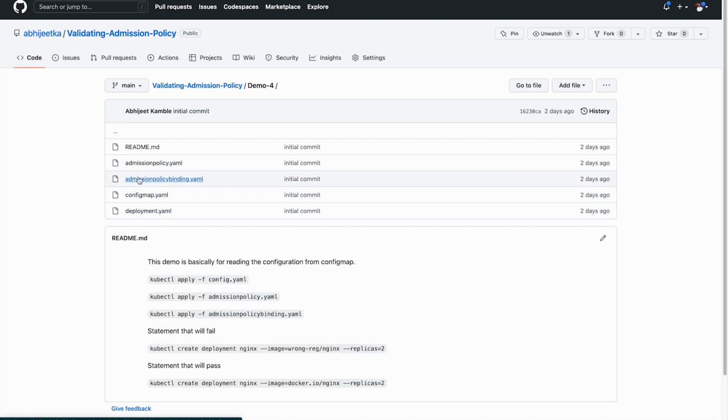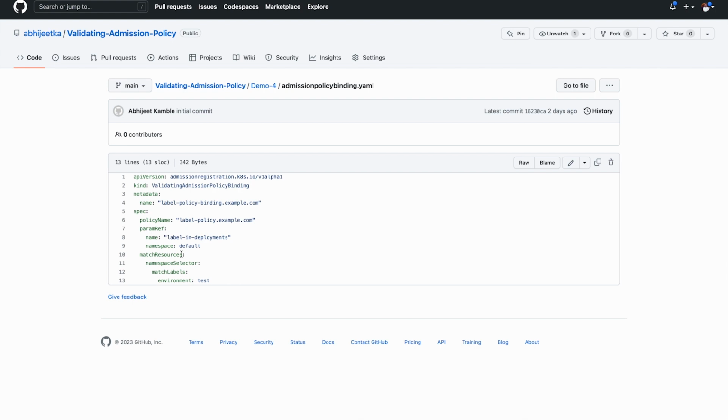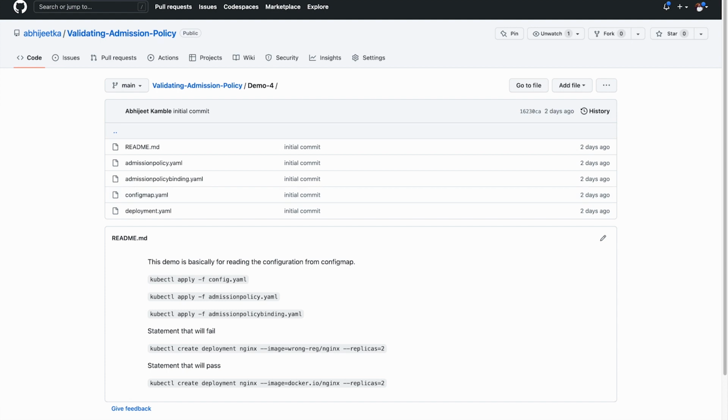And in the policy binding, it is going to be simple, like a parameters reference. So this is going to be your config map name, which is present in the default namespace, and it is going to be applicable to a namespace selector where the label is environment test. Okay, cool. Let's just apply this.